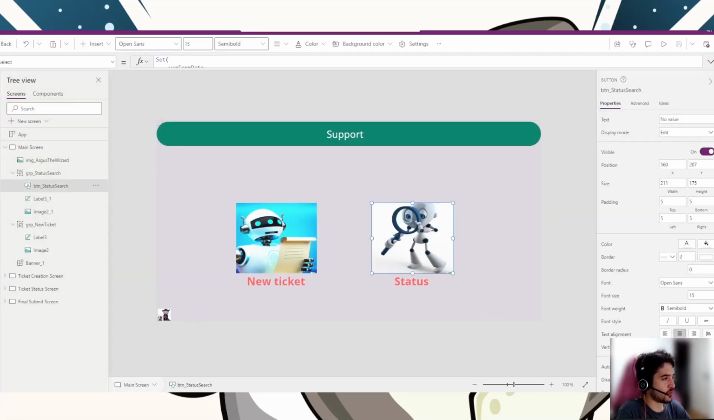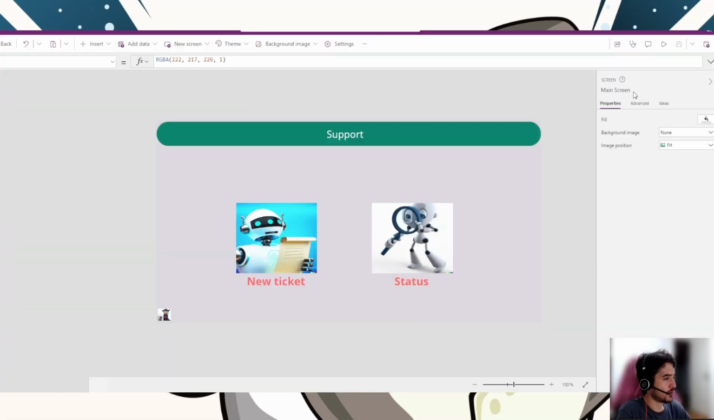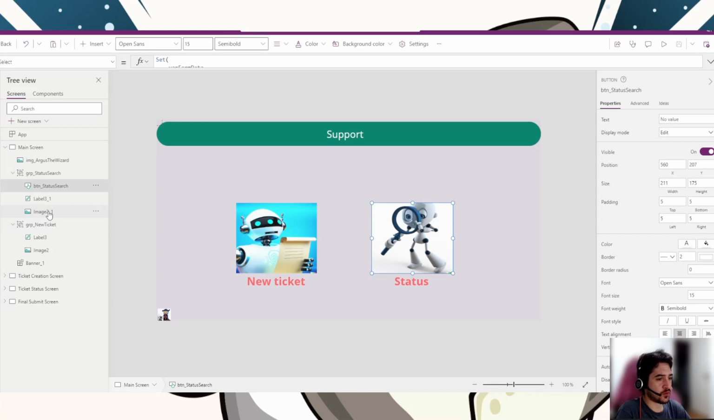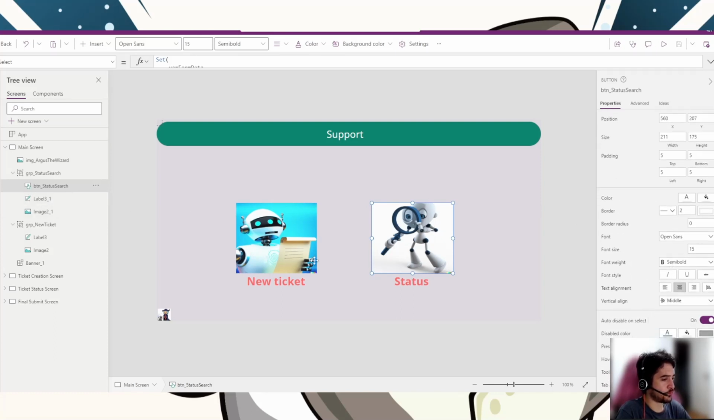To generate this effect, you have the image here, but you need to create a button, and the button needs to be on top. So the button is on top of the image, in front. The only thing that I did was to make the color of the button transparent. So what is visible is the image, but what the user is really clicking is the button.